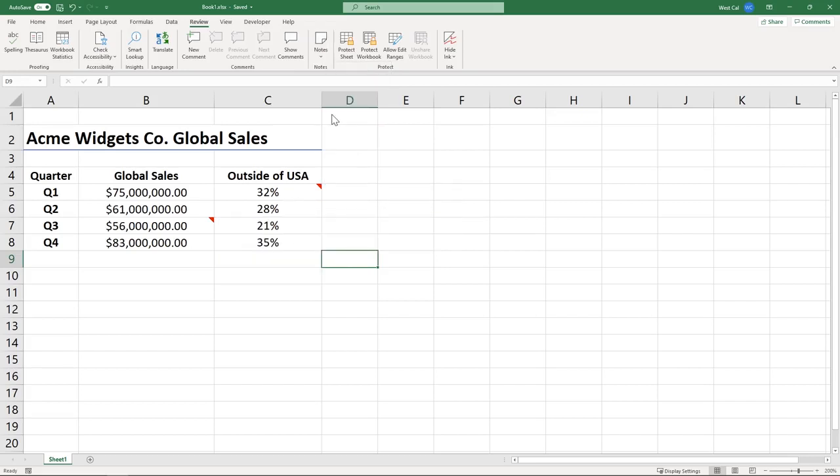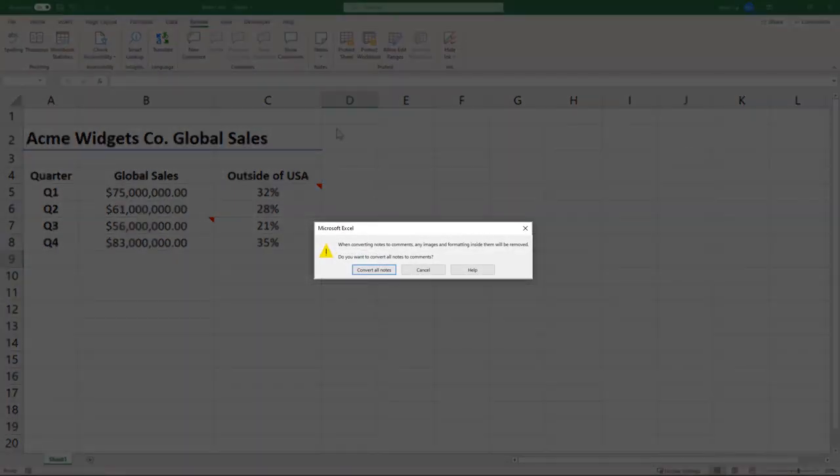And finally, you can convert all notes to comments by clicking Review, Notes and choosing Convert to Comments. You will receive a warning that converting notes to comments will remove any formatting or images within the notes.